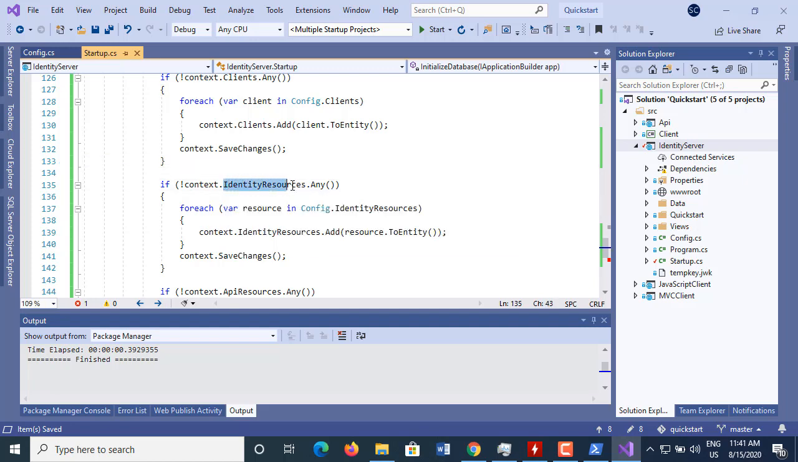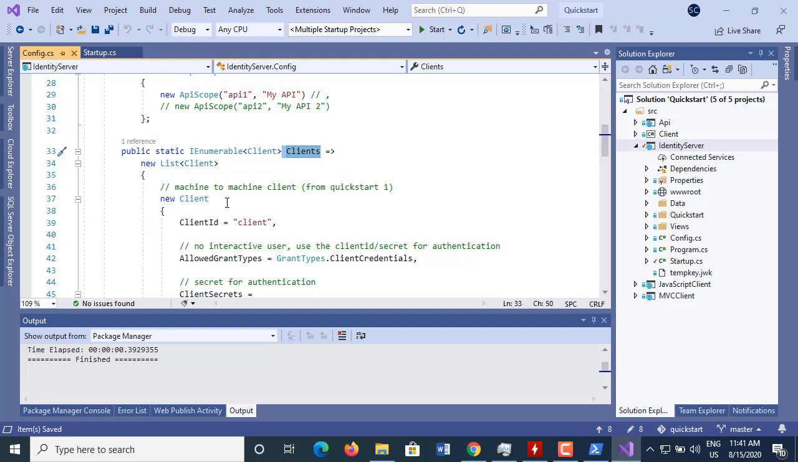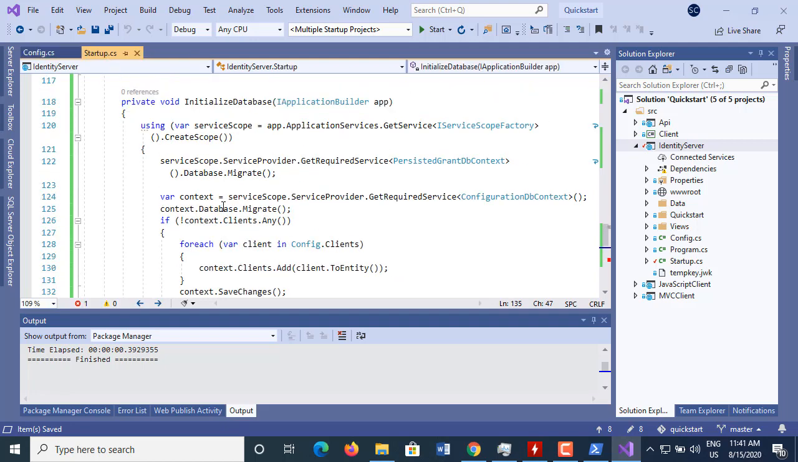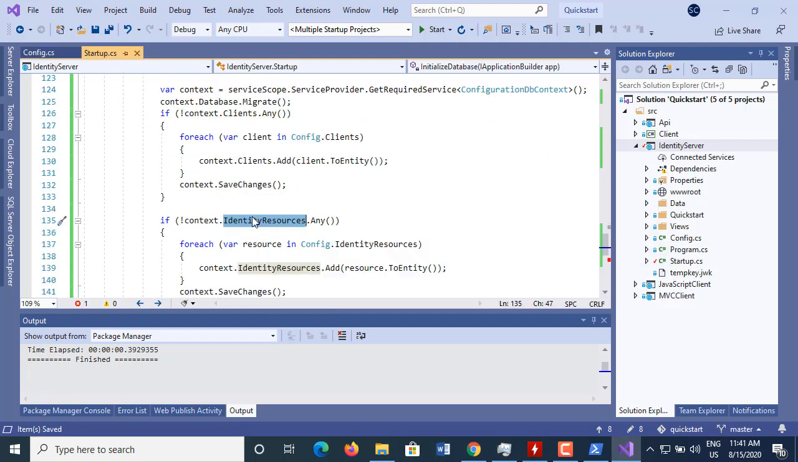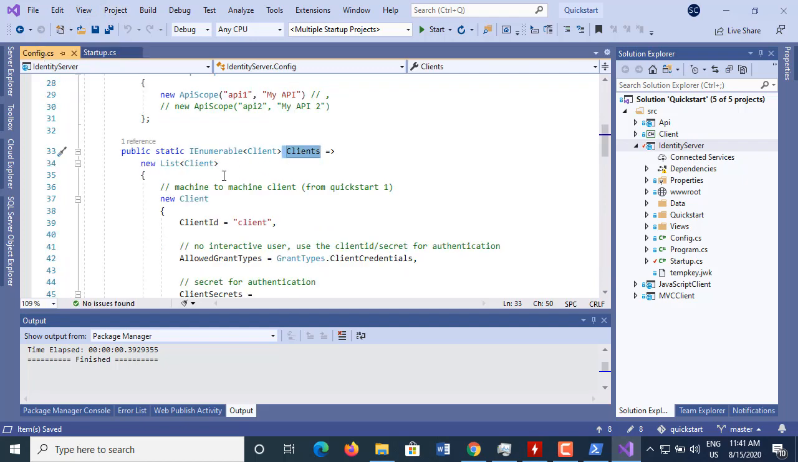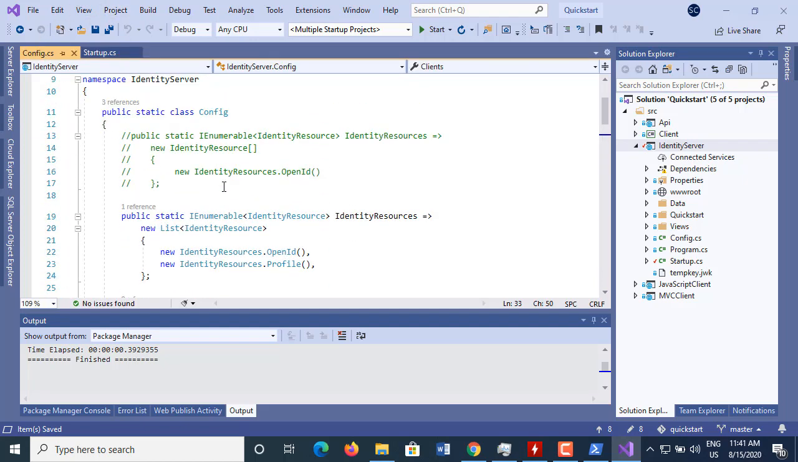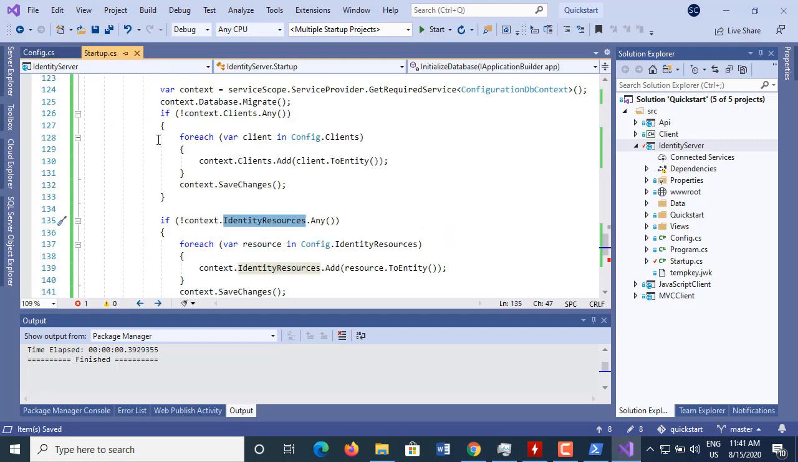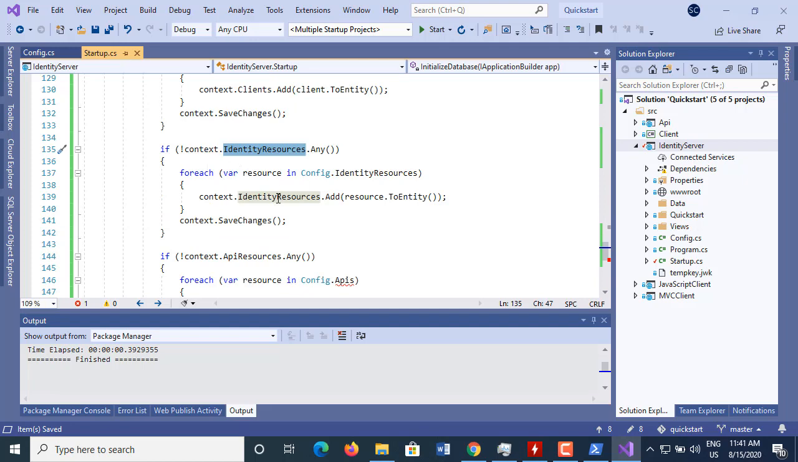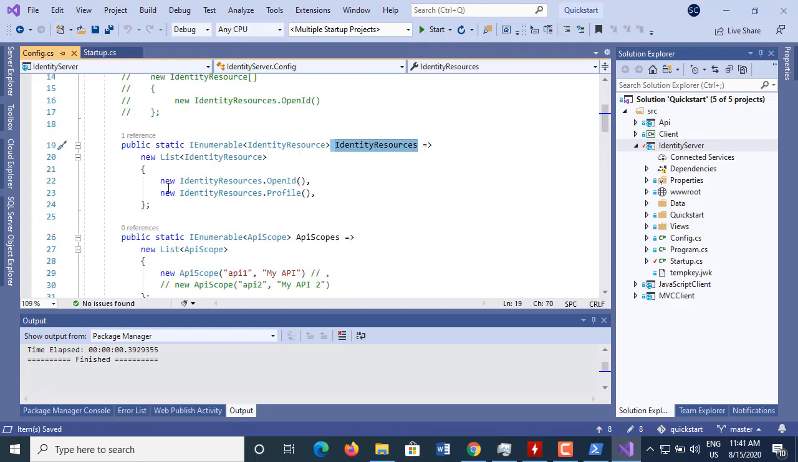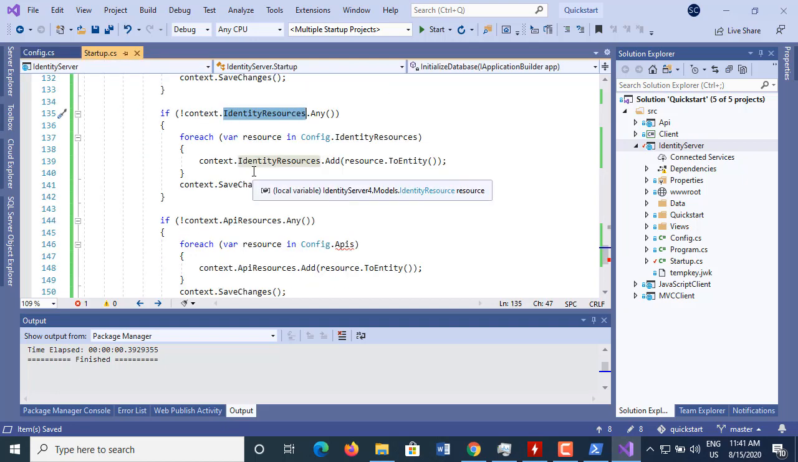Now, IdentityResources.Any. Okay, so this was the Clients table, and this is the IdentityResources table. So where are the identity resources? Here we go. For each one, all this information from the identity resources, the new identity resources OpenID and profile, will be added to the IdentityResources table.